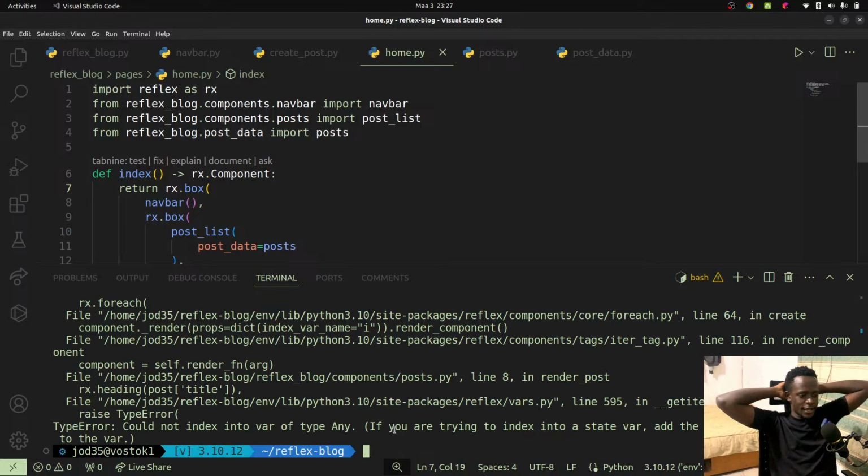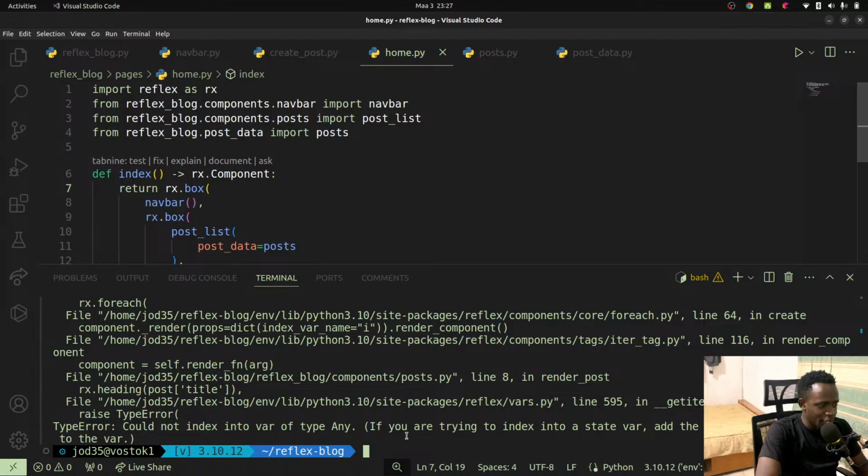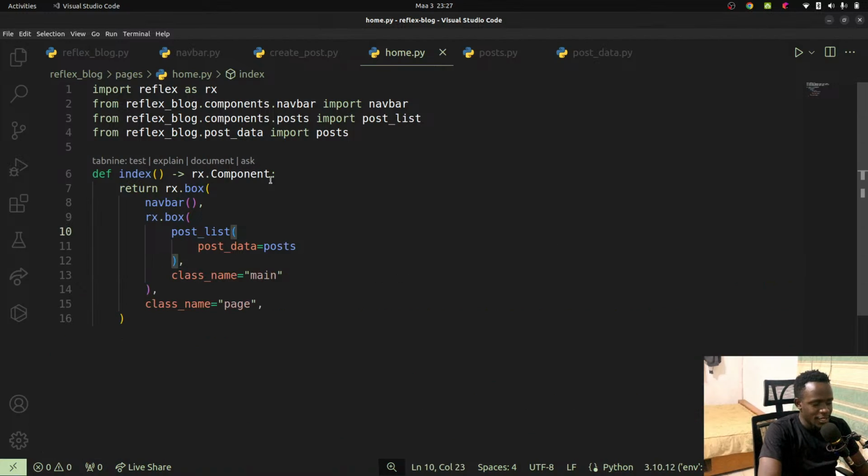So it seems like we have an error. So could not index into var of type any. I think the mistake that we're doing is to say this is returning a type of any. And I think I did the mistake. So you see, the thing is, whenever we are returning this, I think Reflex doesn't kind of allow that. But what we can do is to remove this argument and then just render the list of posts.